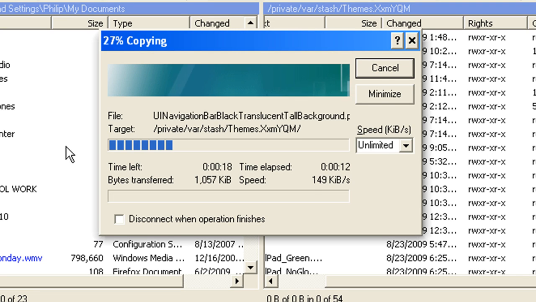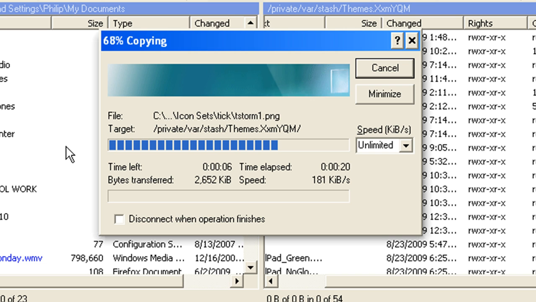It will not take too long. They're pretty small files, but it all depends on your internet connection. Mine is pure crap. I'm not going to lie.